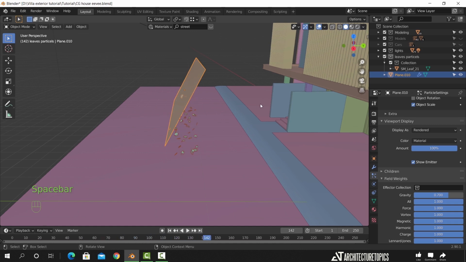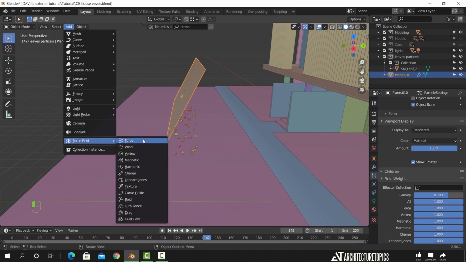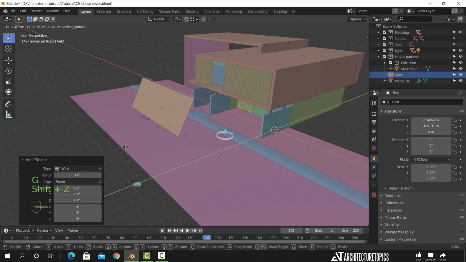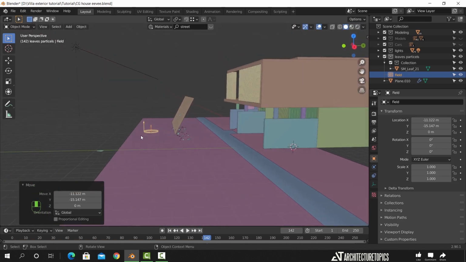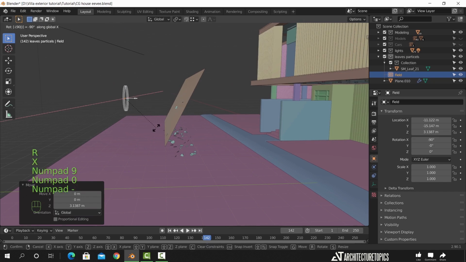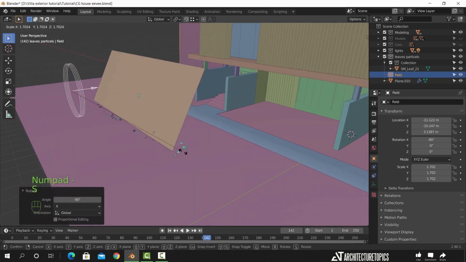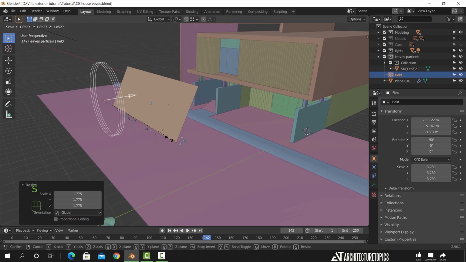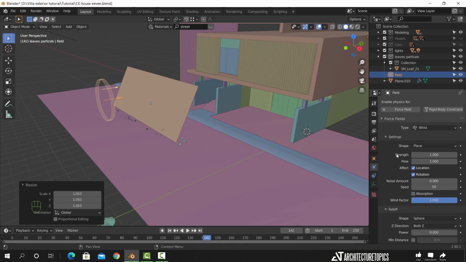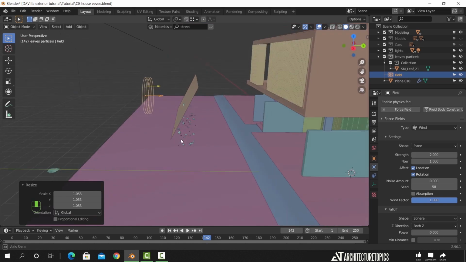What we need now is some wind to push the leaves toward the house. From Add, go to Force Fields, and select Wind. Put the wind behind the plane and rotate it toward the leaves. Scaling the wind field won't affect its strength. We do that here in the field settings. Put it on 2 for now, and play the animation to see how it looks.